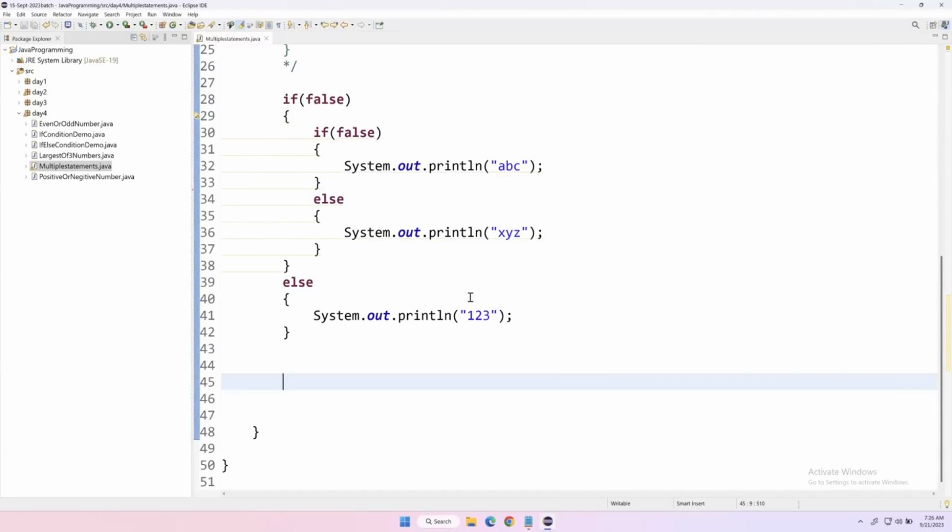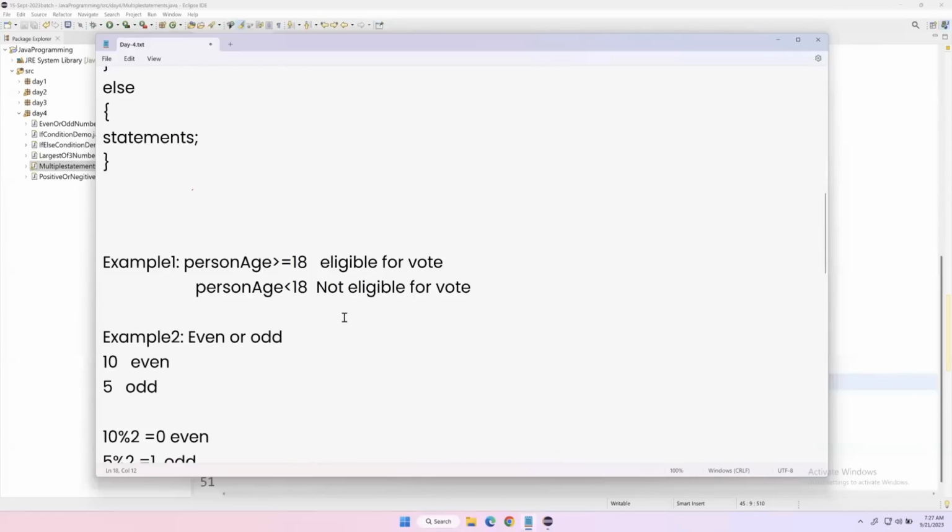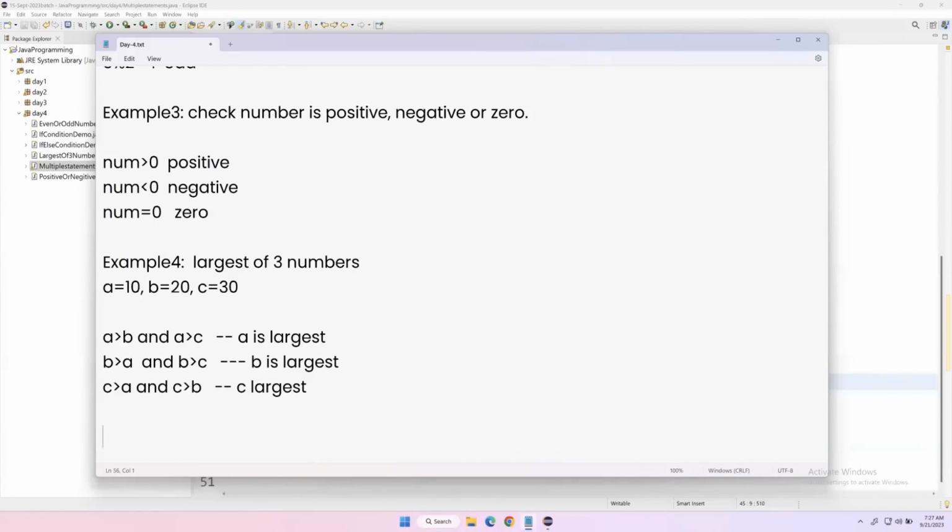One if condition can have multiple if conditions. One if condition can have multiple if else conditions. So it depends upon our requirement. We can use these control statements. Okay. So we have seen the if statement, if else statement, and nested if. Nested if in the sense that one if condition can have another if condition, and multiple times we can specify. Now let me show you one more example for multiple if conditions. So example 5.